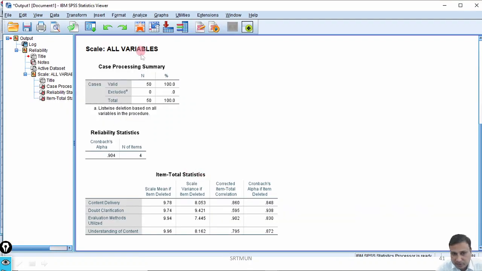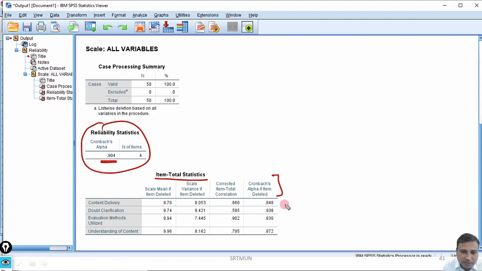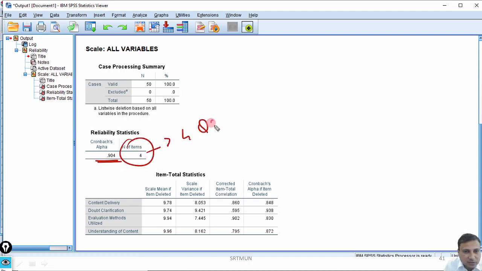So here is my result, and in this result, here is my Cronbach alpha, that's 0.904, highly reliable, excellent. Now if I come to this table, item total statistics, here is the Cronbach's alpha if item deleted. What does that mean? It means here is the Cronbach alpha for all 4 items. The number of items is 4. It means there are 4 questions which are trying to measure the satisfaction level of a particular guest lecture or a certificate course.